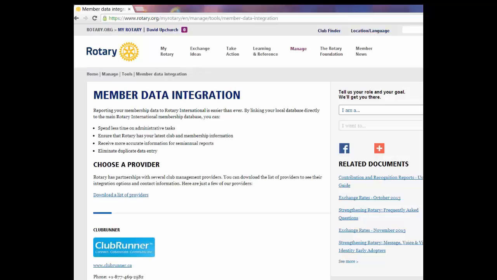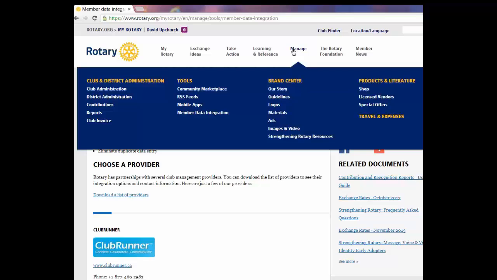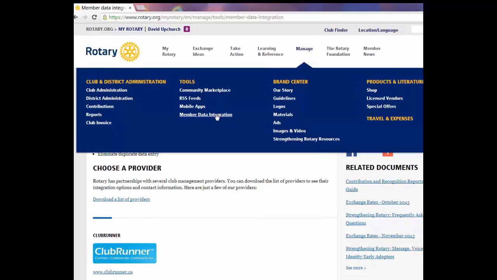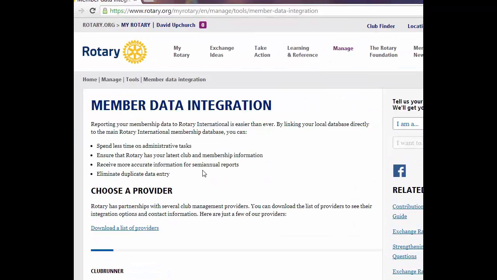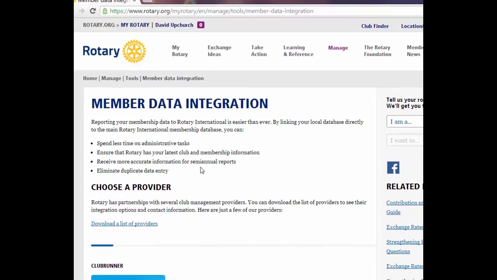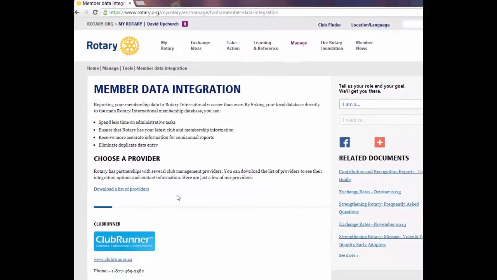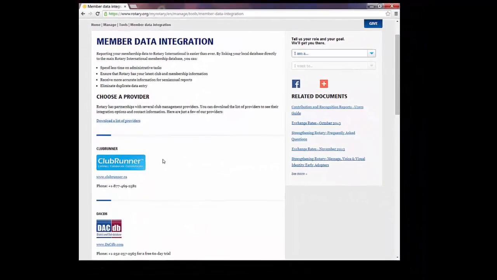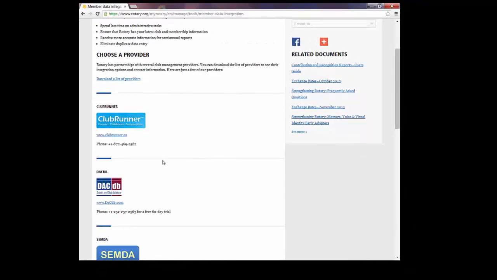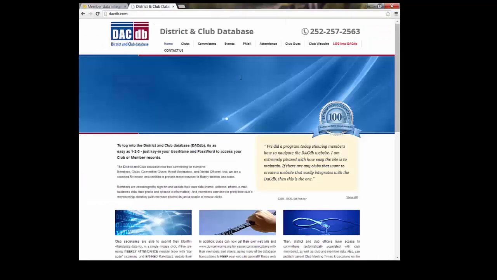RI is aware of this, and for that reason has set up arrangements with organizations that are called Member Data Integration Partners. With these tools, you can spend a lot less time on administrative tasks because it works faster. You can avoid duplicate entry and ensure that Rotary has the latest club and membership information. Providers in English include Club Runner, DaCdb, and SIMDA. There are many other integration providers in other languages.